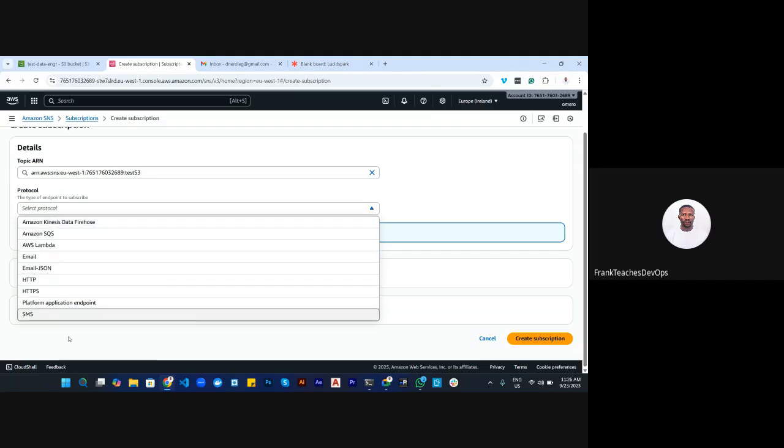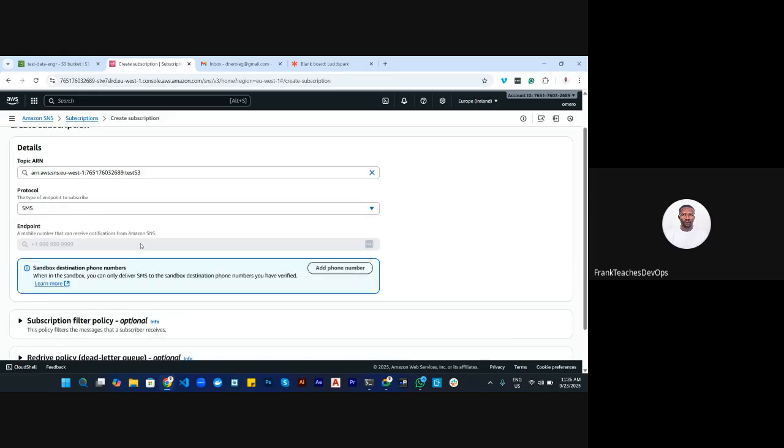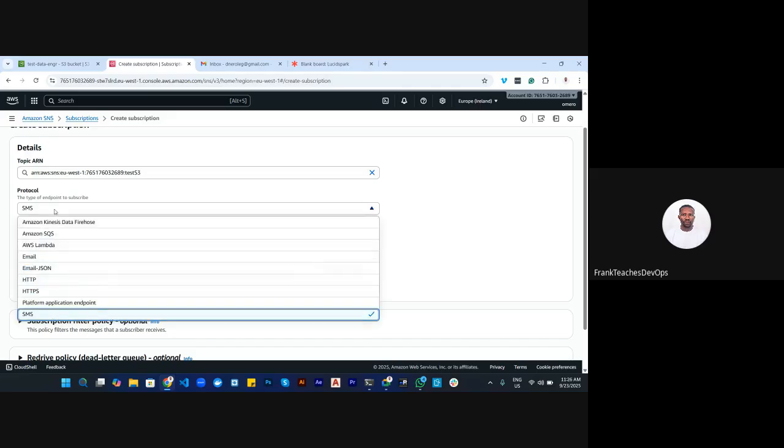So there are different subscription endpoints. We have Kinesis, Data Firehose, Amazon SQS, Lambda, email JSON, HTTP, HTTPS, platform application endpoint, and SMS. You can actually send SMS as an endpoint. All right, great. So this is your destination alert.